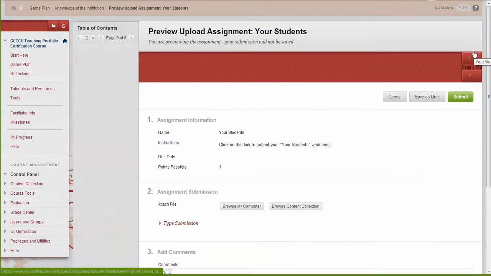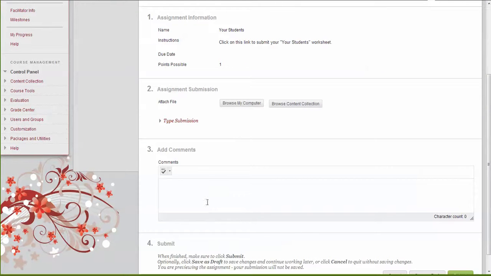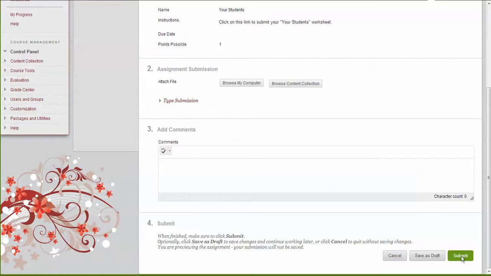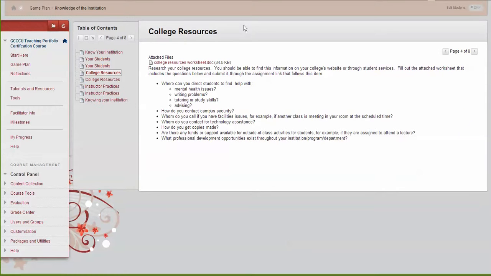And then after each section where it gives you the worksheet, it takes you to a place where you can upload that worksheet. So you would just click on Browse My Computer, find the place where you saved the Word document, and then you could put any comments that you want here, but it's not necessary, and then click on Submit. And that will put your work into the system, and the person, your campus contact, will be able to see it and give you commentary on that. And so then you would just continue on these arrows, and that's okay because I wasn't submitting anything.